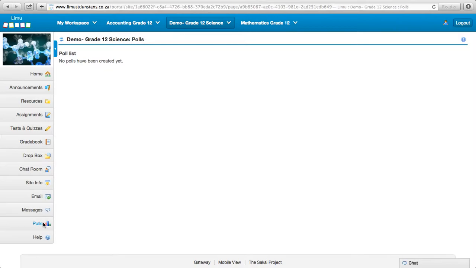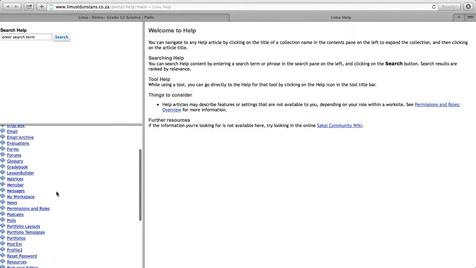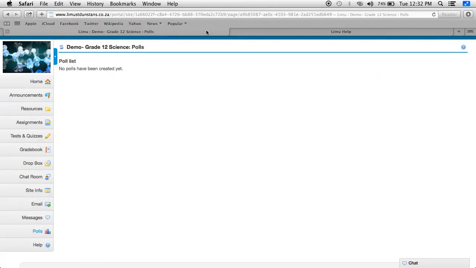And then at the bottom is the help function, just showing you a detailed list of some of the issues that might come up that students might need help with or the administrator might need help with. So yes, that's Limu.